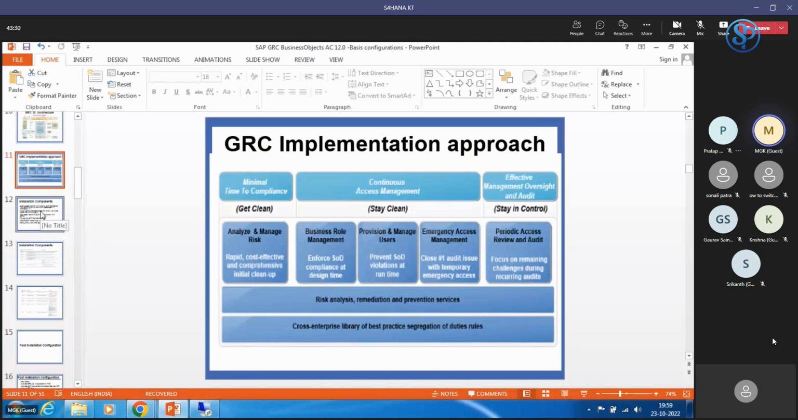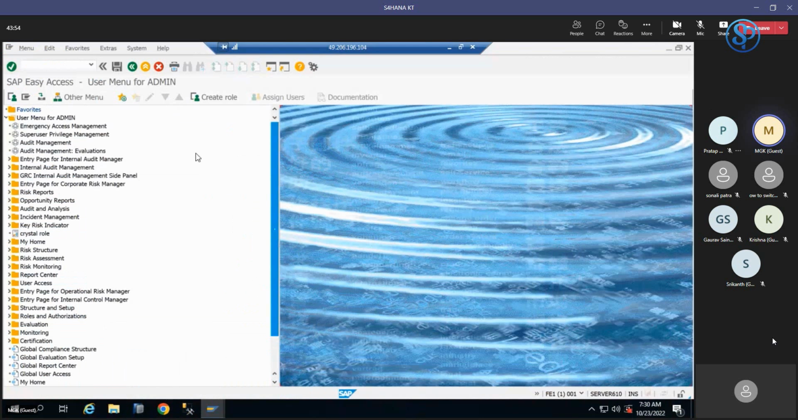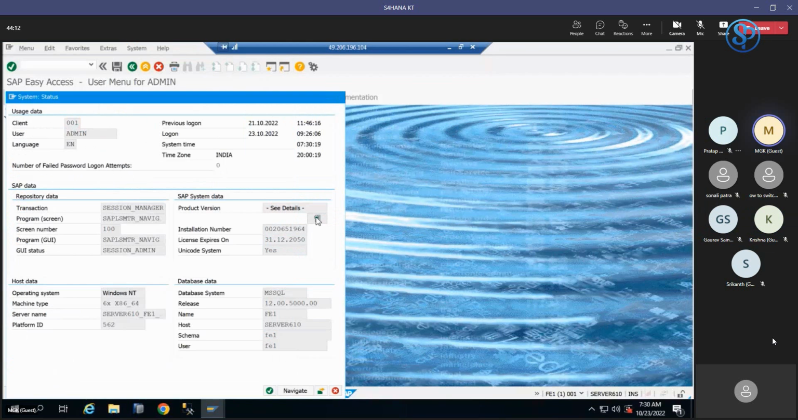Okay. Now, next: if there is a new system implementation at the customer place, and the system needs to be configured for GRC, how will we determine the GRC? We have gone through the architecture, but once the system is available, are you able to see the SAP screen? Yes, we can see. We can go to System, Status, and Product Version.